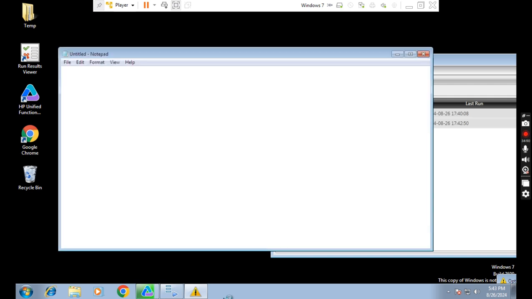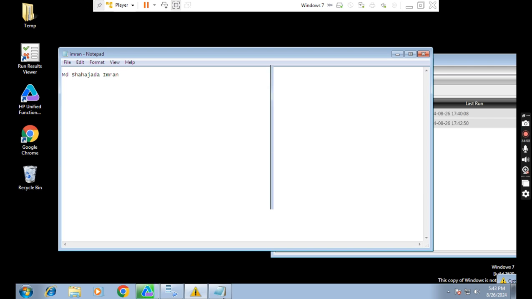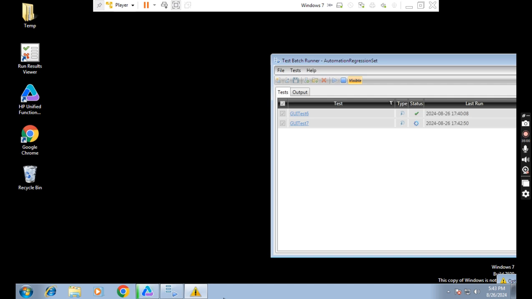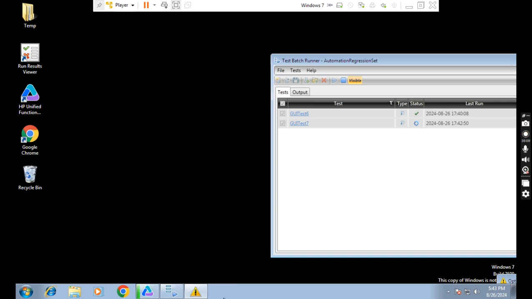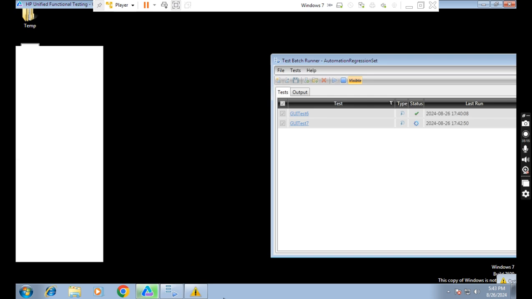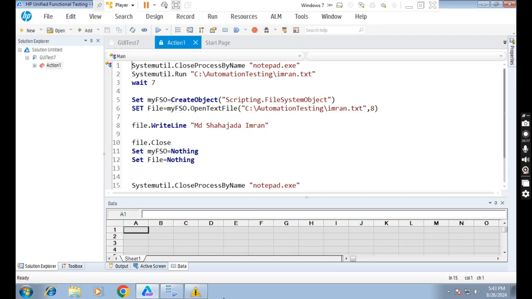So it will open that notepad window. My name is written one time, so it will add one. It will close. And then when it loads this file again, I will see my name is written 2 times. Now I am seeing my name is written 2 times, and it will close again. That is automation script GUI test 7.